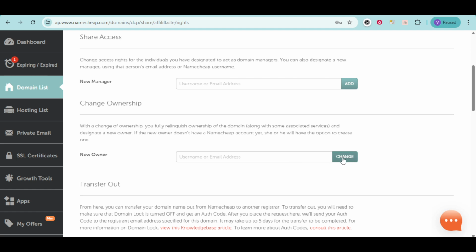At this point, Namecheap will usually send a notification to the new owner and may also send you a confirmation email. The domain will then be moved to the other account once the process completes, which might require the recipient to accept the transfer. That's all you need to do on your side.